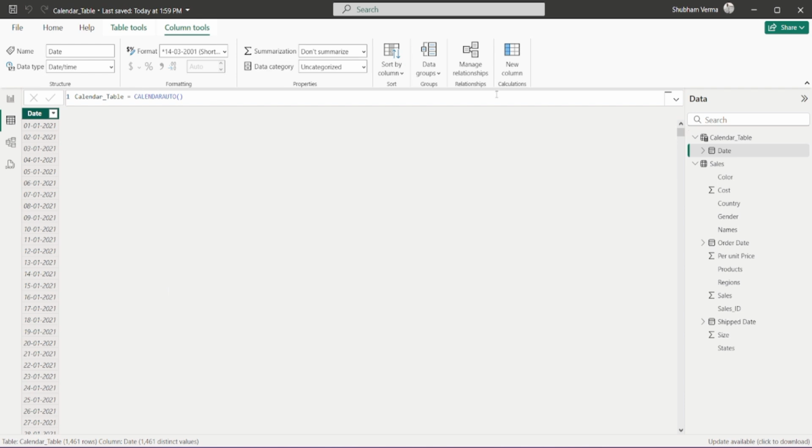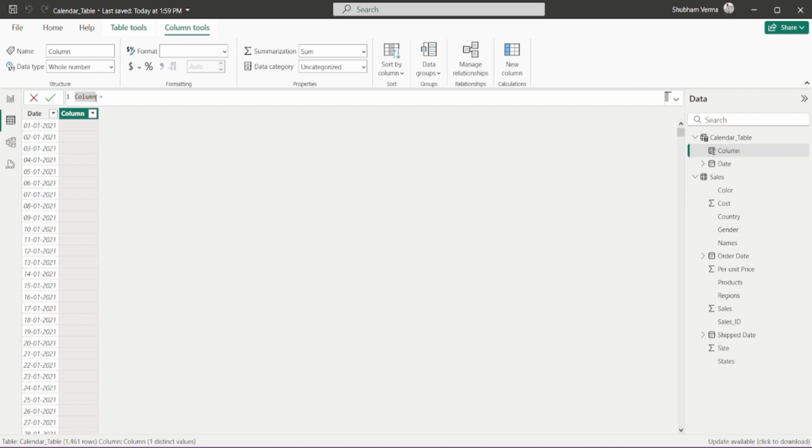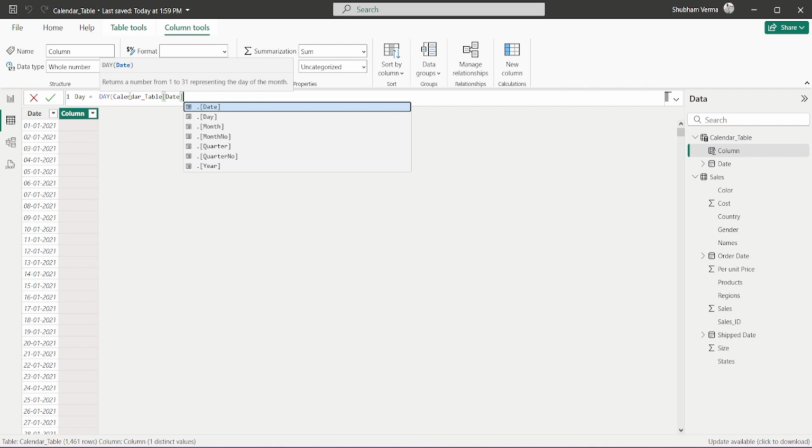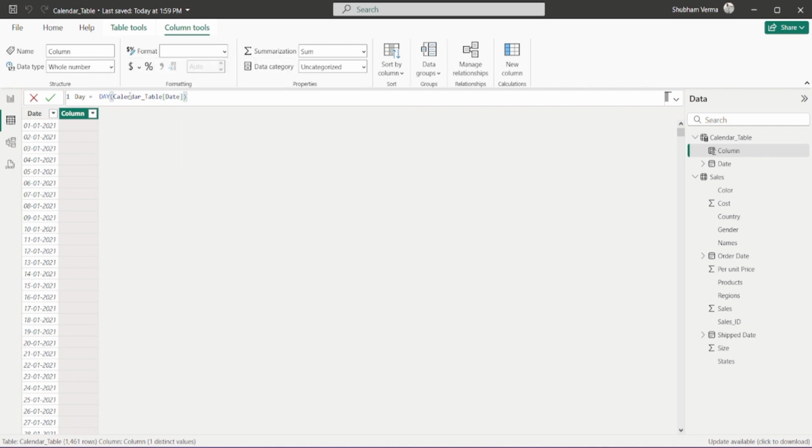So let me simply go here under this new column. And now my column name would be, let's say, day. And simply use my function name here which is day. So here we have just only one parameter which is date. So I'll simply take this date column, which we have just created with the help of calendar auto. I'll simply write table name with column, which is date, and close the bracket and hit enter. So see guys, we have simply fetched all the days from this date column.